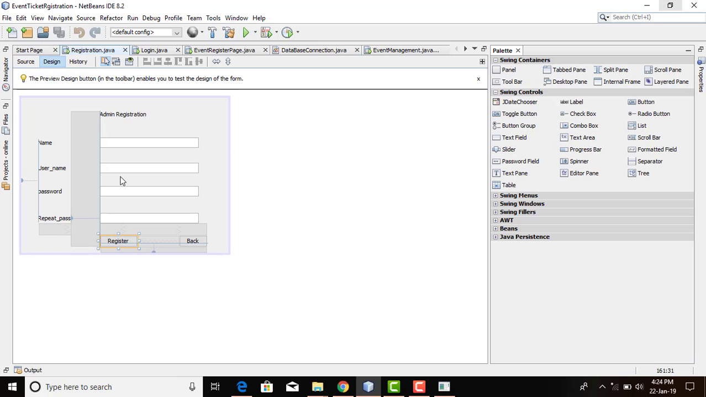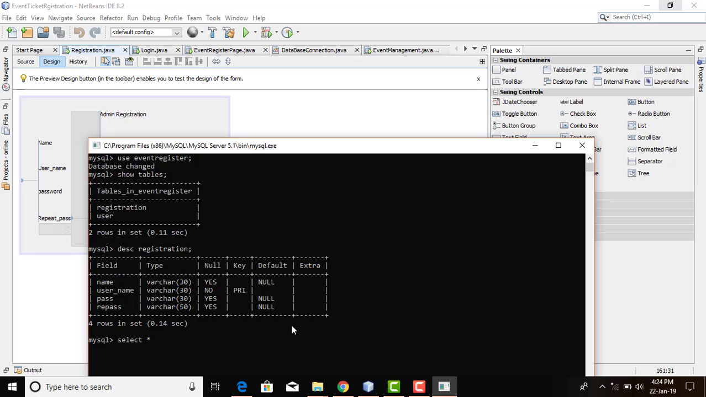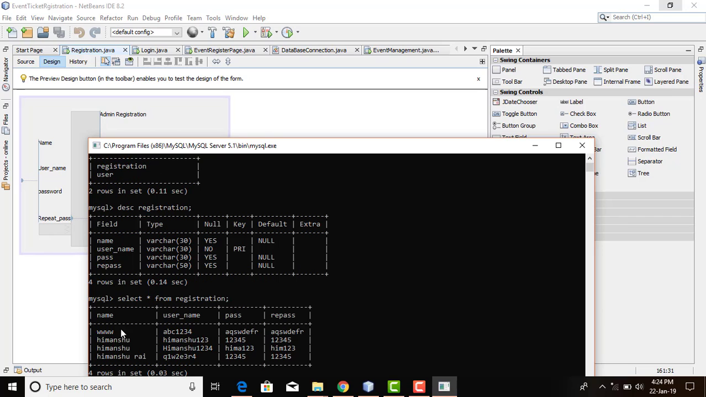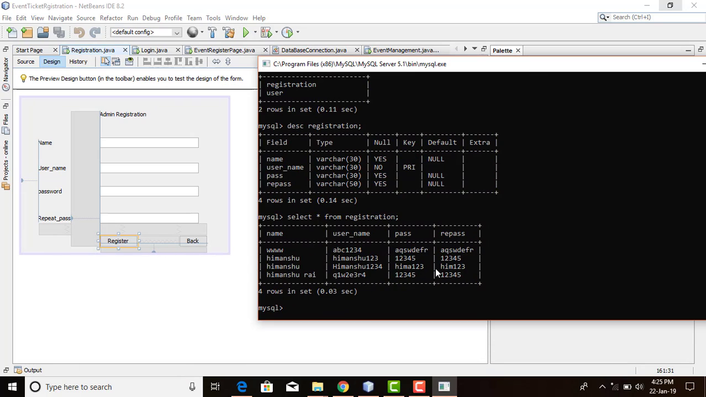Now when we click on the register button, these four pieces of information will be stored in my table. Let me show you. Select star from registration. Name Himanshu, username, password and repassword. I have already entered this and this will be stored in the table registration.